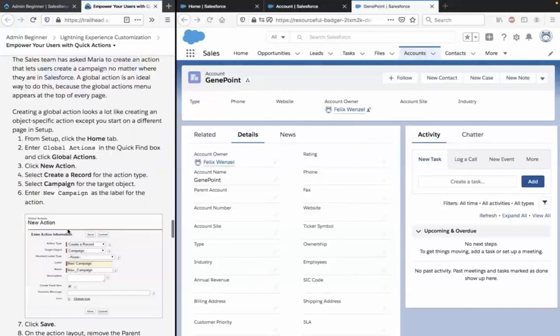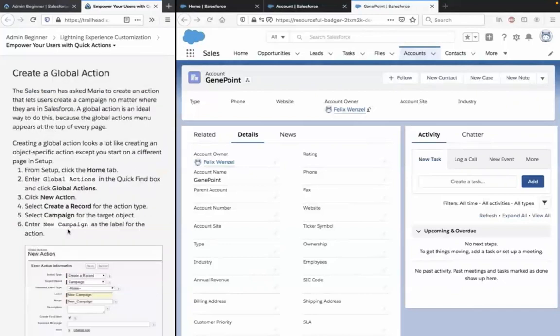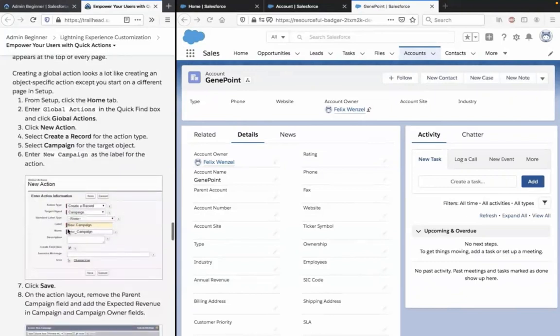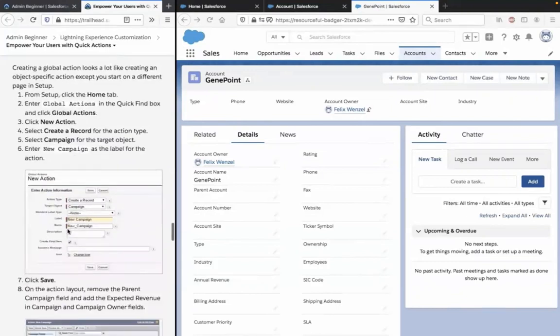Create a global action. The sales team has asked Maria to create an action that lets users create a campaign no matter where they are in Salesforce. A global action is an ideal way to do this because the global actions menu appears at the top of every page. Creating a global action looks like creating an object-specific action, except you start on a different page in the setup. From setup, click the home tab, enter global actions in the quick find box, and click global actions.